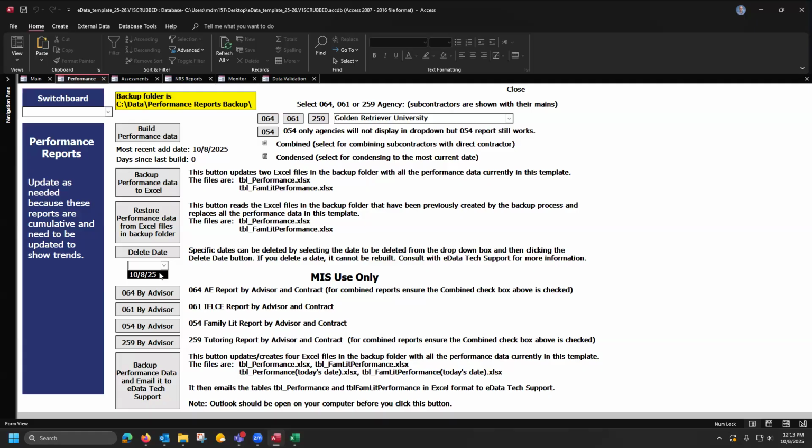And of course, when we change versions, when we go to version 2 early next year, we'll remind you how to back up your data and then start the new template and restore the data from there. So if there's any questions on that, I'll take questions.